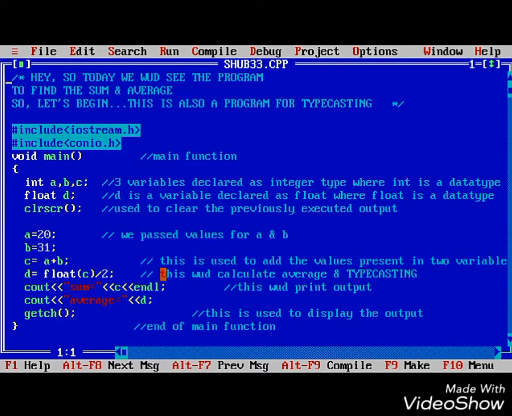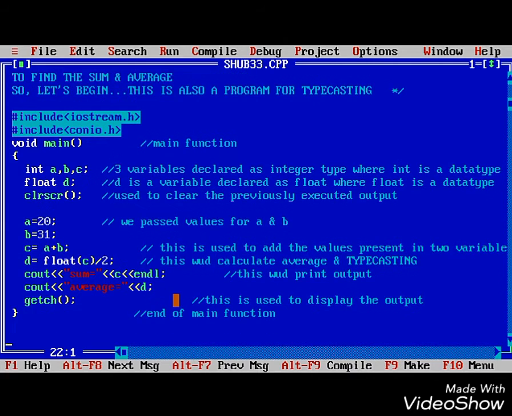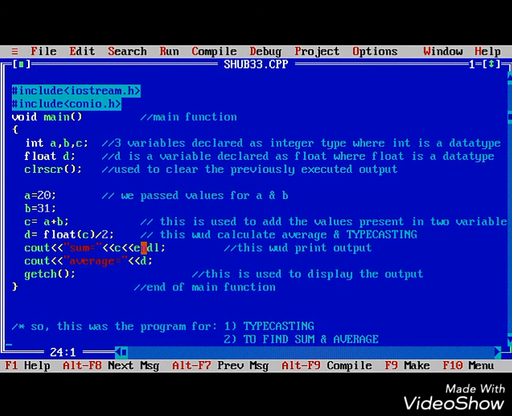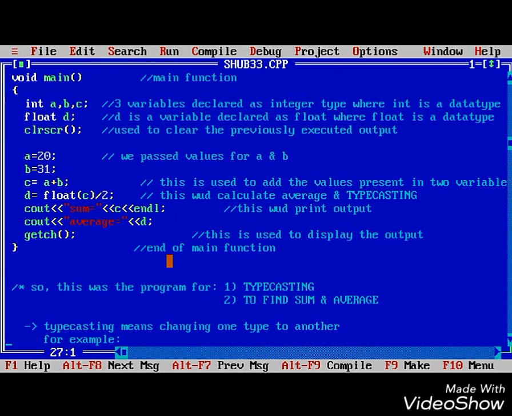First, going further, a is equal to 20 and b is equal to 31. We passed values for a and b. In short, we can say we assigned values to a and b. Then c is equal to a plus b. This is used to add the values present in two variables. So c will hold the sum of a and b.